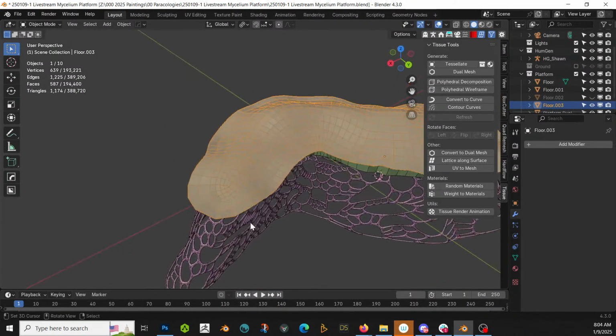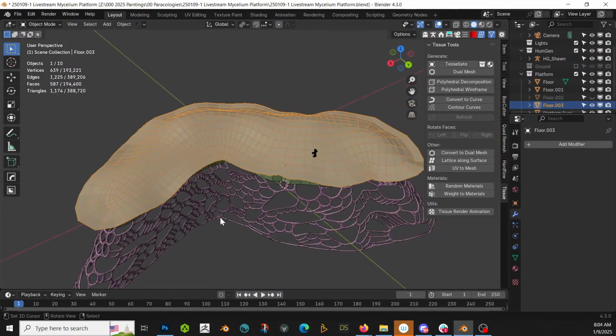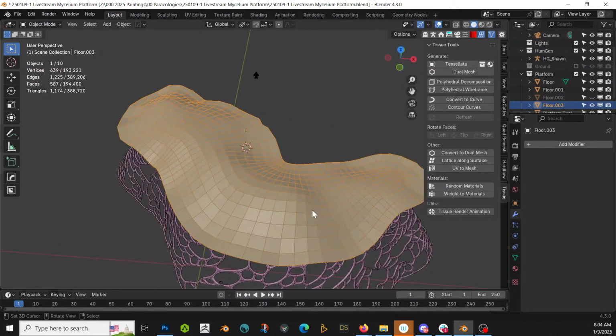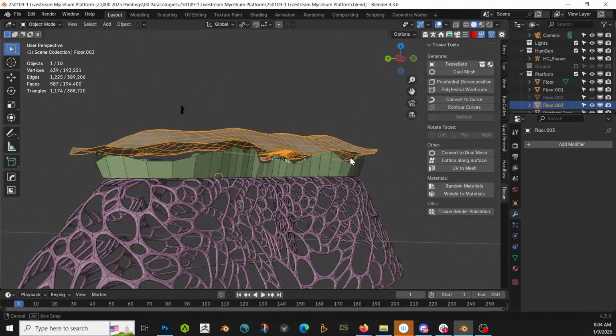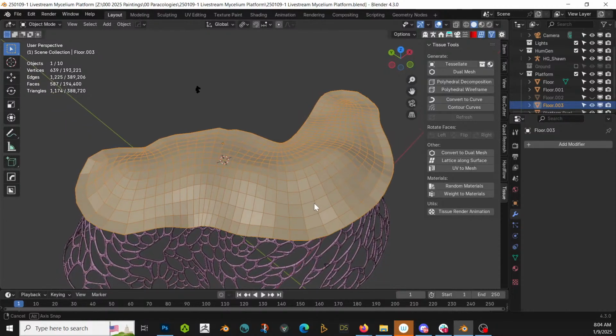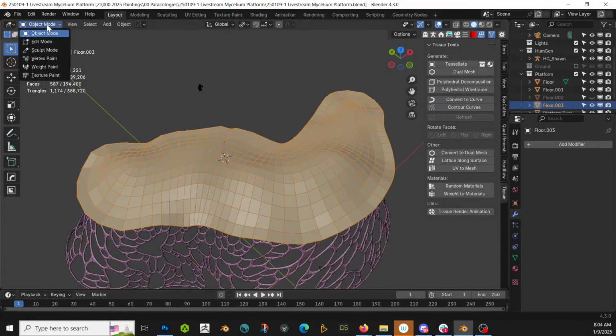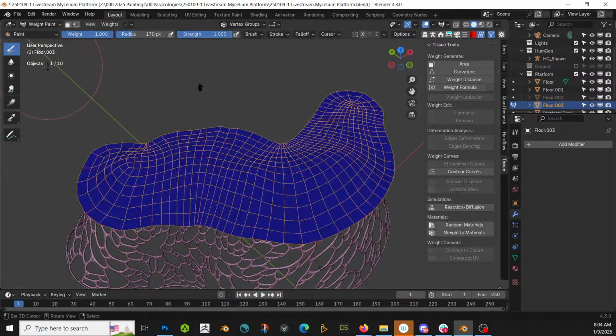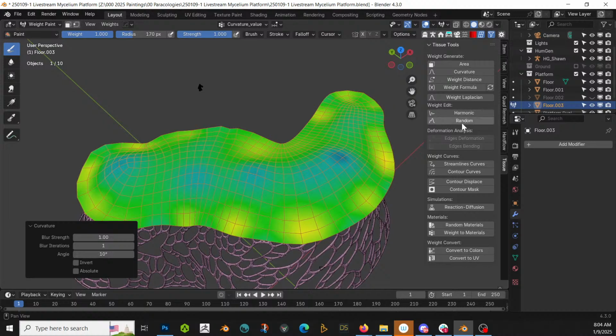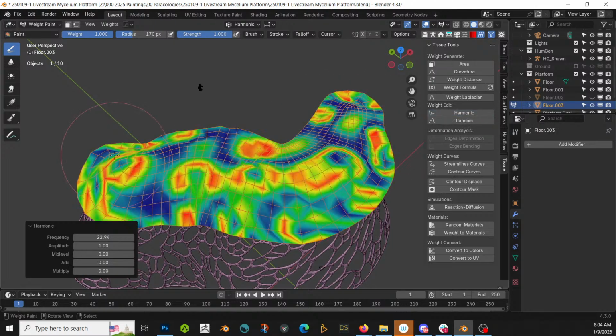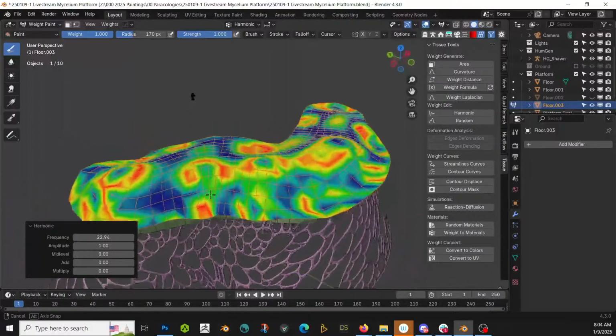There we go. Now, save that sucker. And I want to once again weight paint. Curvature. Harmonic. Yeah, that looks cool.